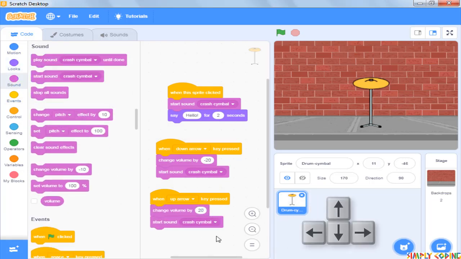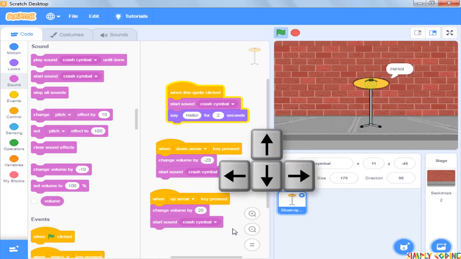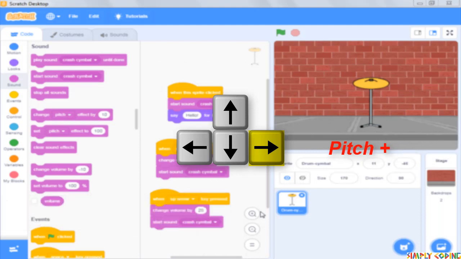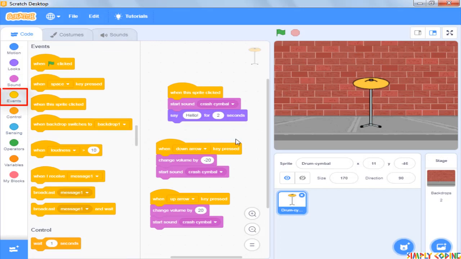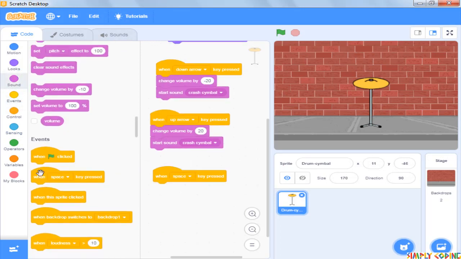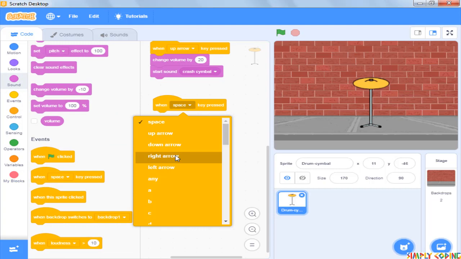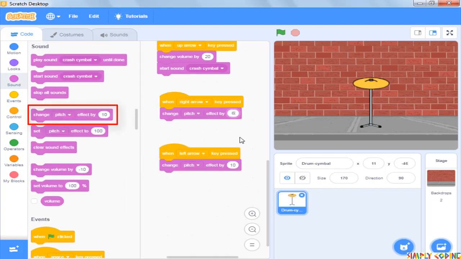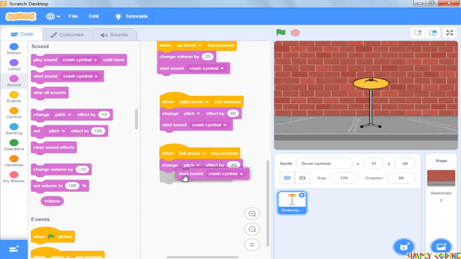Now if you try pressing the up arrow, it will increase the volume and the down arrow will decrease the volume. Now when you click on the sprite, you will see the volume difference. Now how about doing the same with the pitch? We will add that when we press the right arrow, the pitch should increase, and when we press the left arrow, the pitch should decrease. We'll go back again to events and select two key press commands, one for the right and the other for the left. Below these, we will add the change pitch effect command, one positive and one negative.